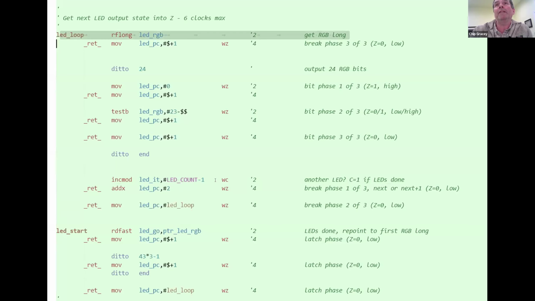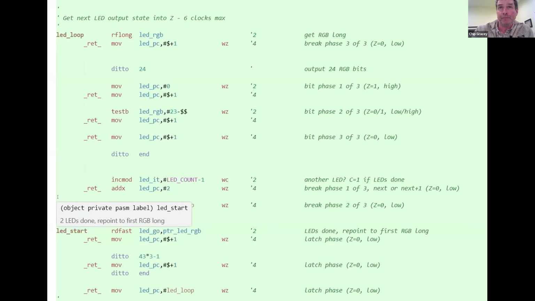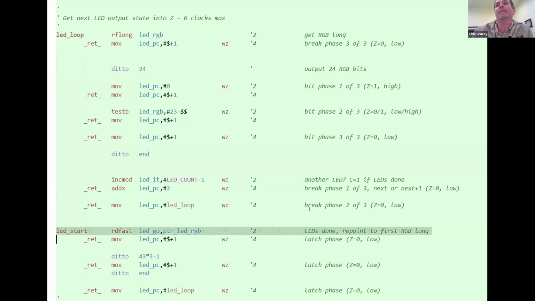But on the 15th time, when you're done, because the C flag was set in that odd case, and it's adding X, meaning add whatever this is plus C, it won't go here. It won't hit this. On the 16th time, it's going to wind up pointing to this, which then repoints the streamer back to the beginning of the LED data, and then sets up for the next location.